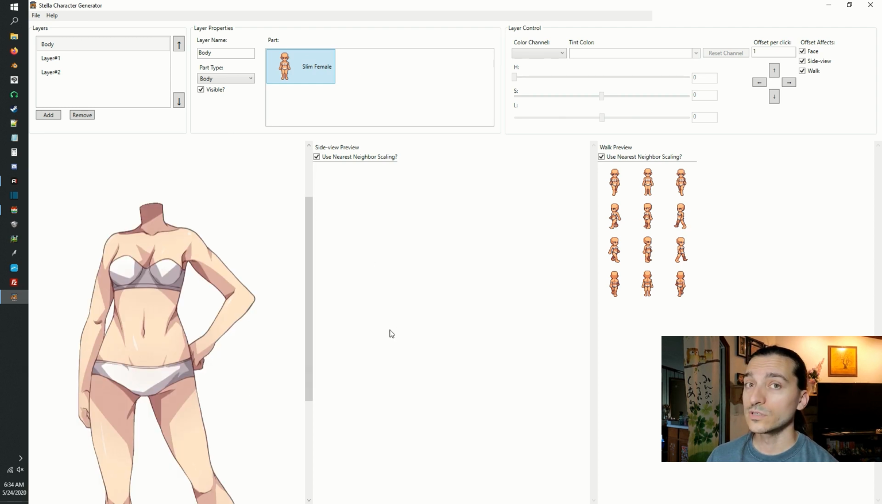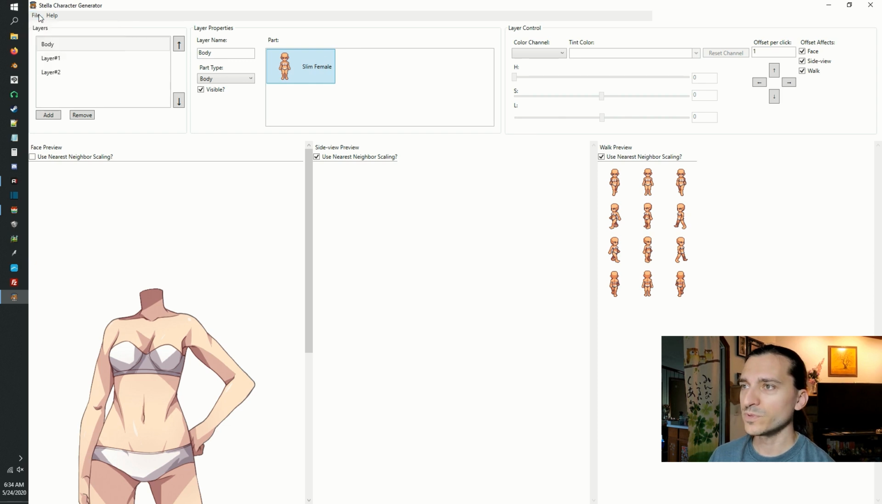Now we do have more than just slim female. We have 4 body types. We just have to select them from the file menu. We'll do that in a moment.